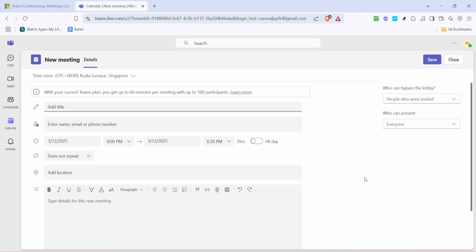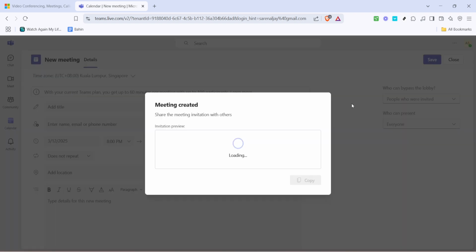With your participants chosen, click on Save to confirm the meeting's details. This action will finalize the scheduling in your calendar and send out notifications to your chosen attendees, allowing them time to prepare and adjust their schedules accordingly.